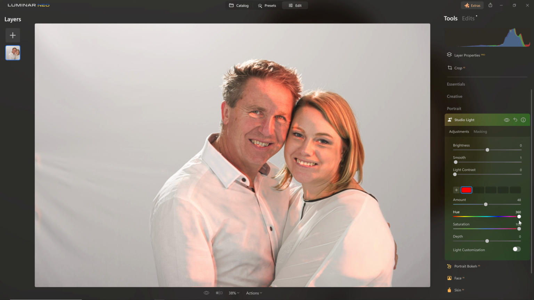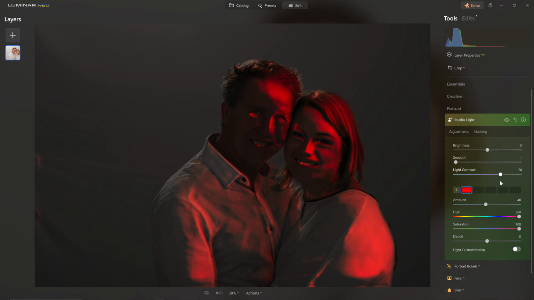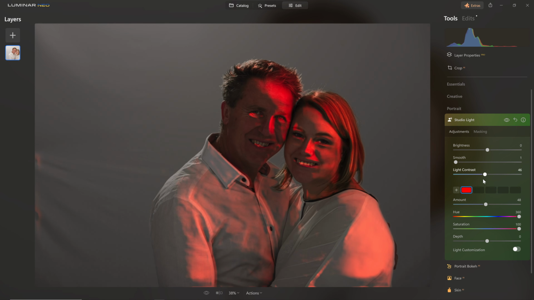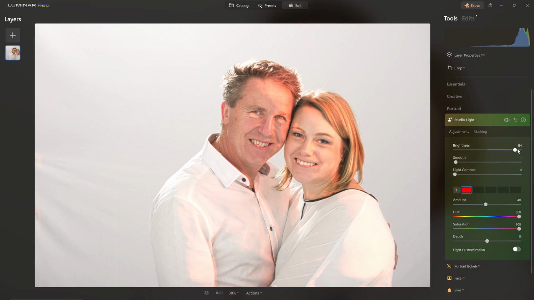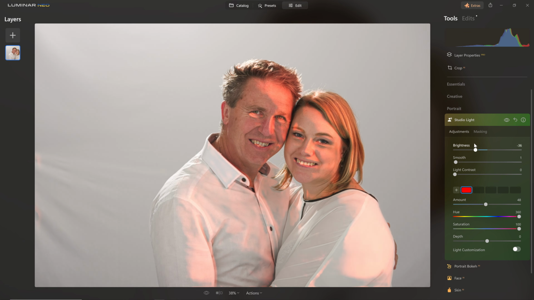And now as I move this hue through, we can actually see how the different lighting color is affecting the photo. We also have a light contrast slider, which allows us to create a more intense, strongly lit and darker portrait. And we have a brightness slider that actually affects the whole of the photo. So not just the portrait itself, like the amount slider that affects only the light, the brightness slider itself affects the whole of the photo.